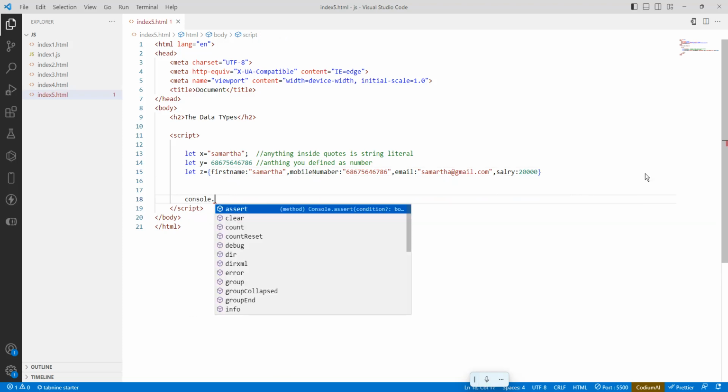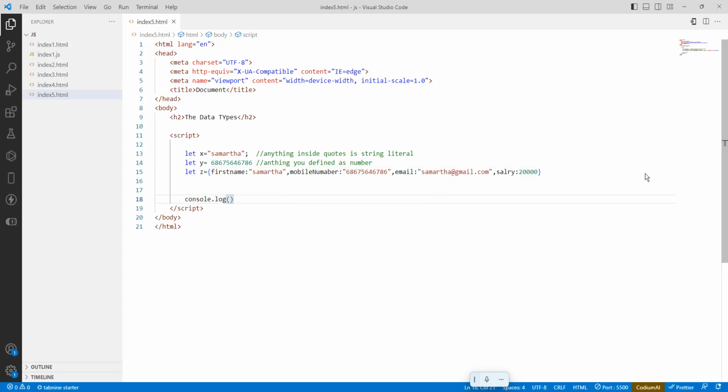console.log of the first one is x. This is the string it is going to print. Then console.log of the second one is y, which will just be printed. Then console.log of z. So three values are printing: a string variable, an integer variable, and an object. Okay, let's see the output.